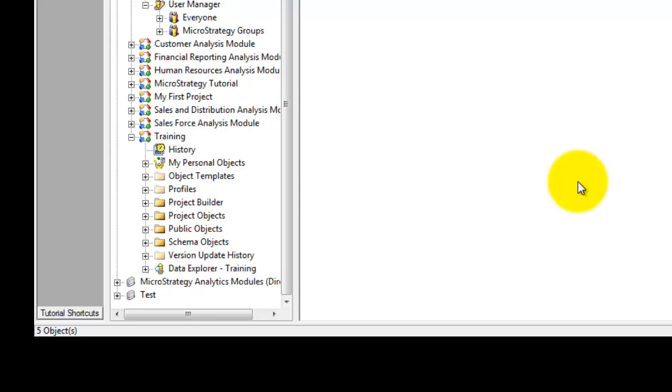The History folder can be seen only if you are using MicroStrategy Intelligence Server. That means you're connected in three-tier mode. You can use this folder to retrieve scheduled reports. My Personal Objects: suppose you want to create a report that serves your specific needs and you want to save it in your own folder. Under My Personal Objects, you can save reports that are only visible to you.